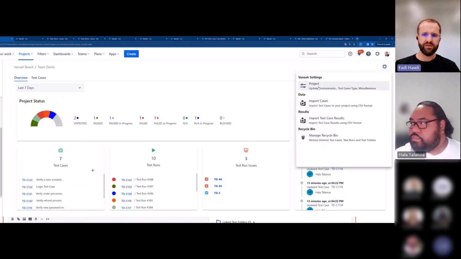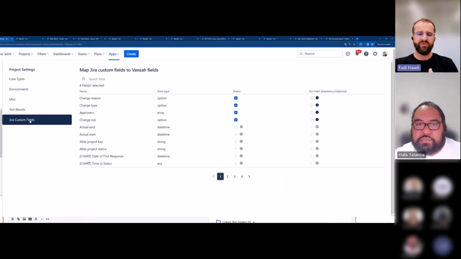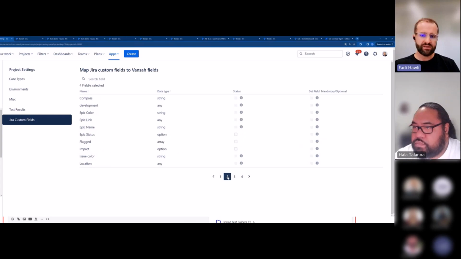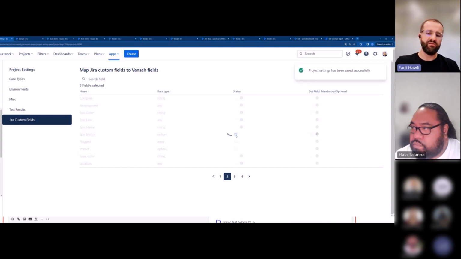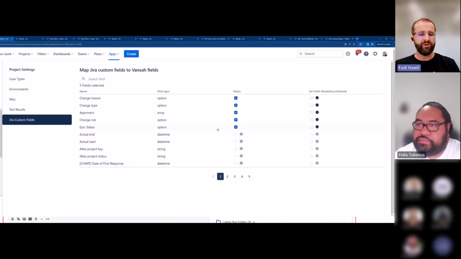So if you head to your Vansah project settings and you go to Jira Custom Fields, you'll see instantly now Vansah has identified custom fields that you have within your workspace. Anything that is not supported would be inactive there, as you can see if hovering over some, like epic color or development. Anything that's not something that we can support, we've inactivated it for you. But if you see epic status or flagged or anything that is available, if Hala in this workspace had created a custom field for Jira, because I think what we're seeing here are mainly Jira known system fields that weren't created. But any custom fields that were created can also be added.